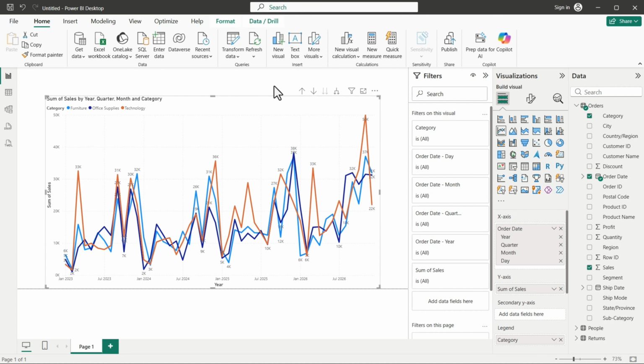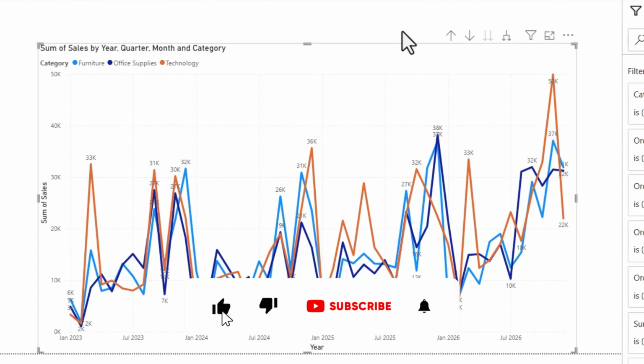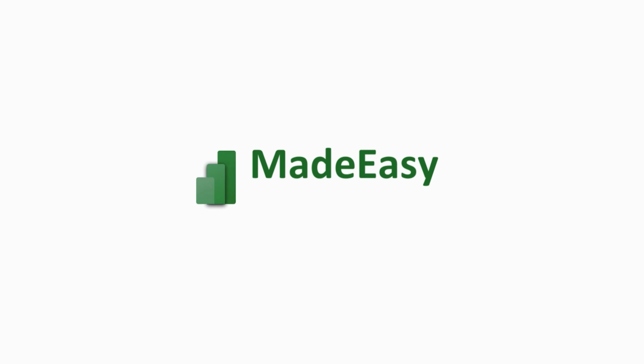Line charts are the standard for analyzing trends and patterns over time. For this walkthrough, I'll be using the standard Sample Superstore file. And let's get started.